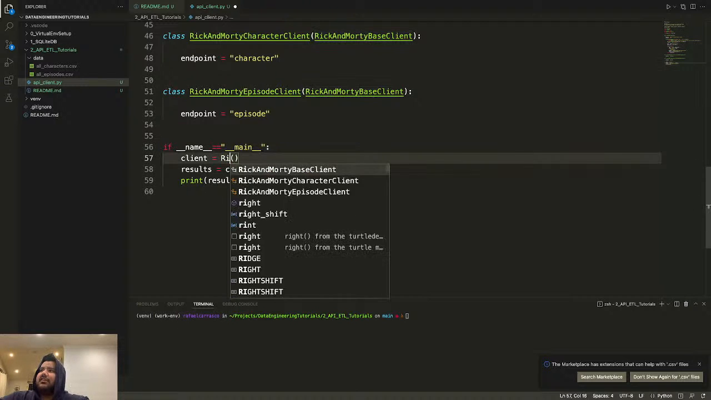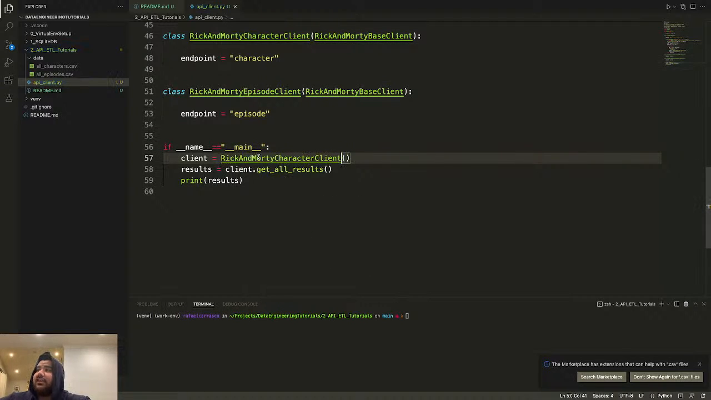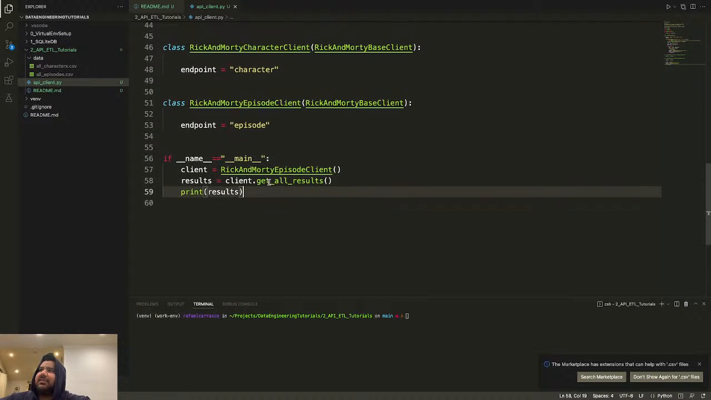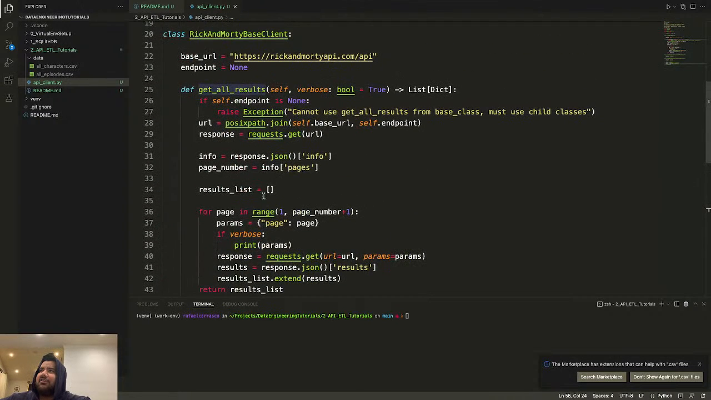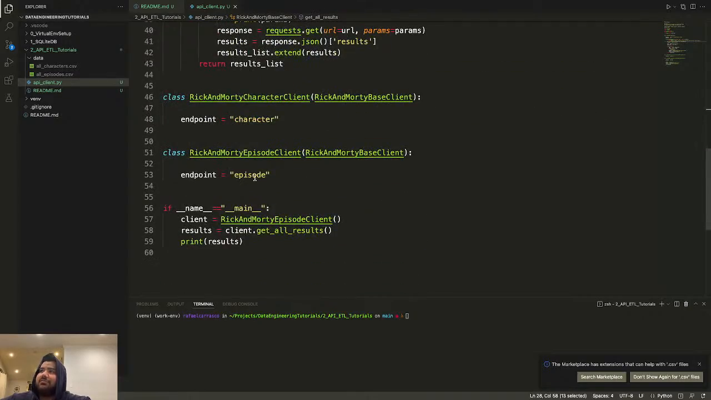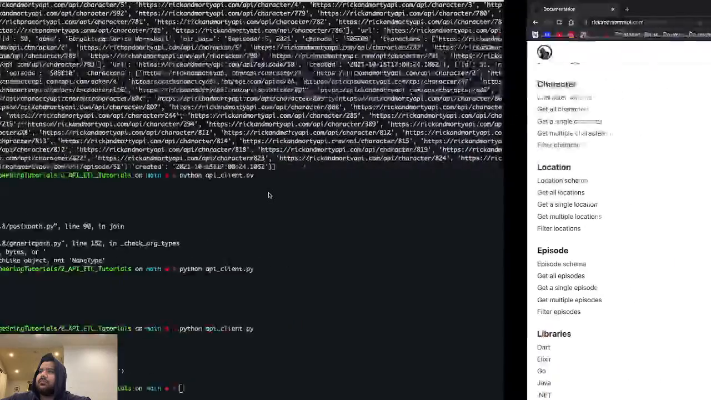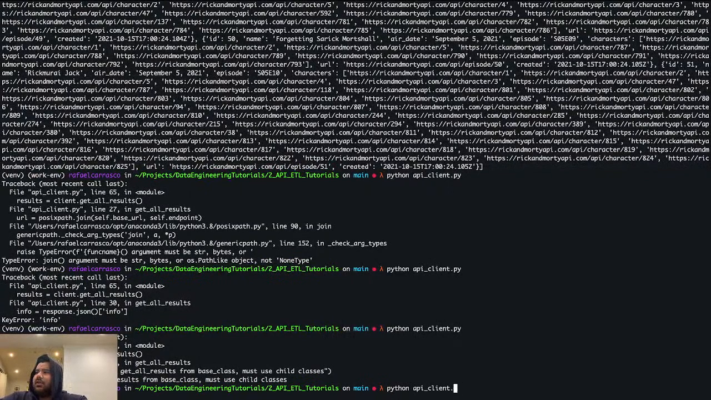So now I can just say Rick and Morty character client, and it by default will use this get all results method. And same thing with episode client. So I'm going to do the episode client just because it's a little bit shorter to run. It's going to come in here, run this get all results, and use its self.endpoint here. And its endpoint is episode. So let's run it. Let me clear this out.